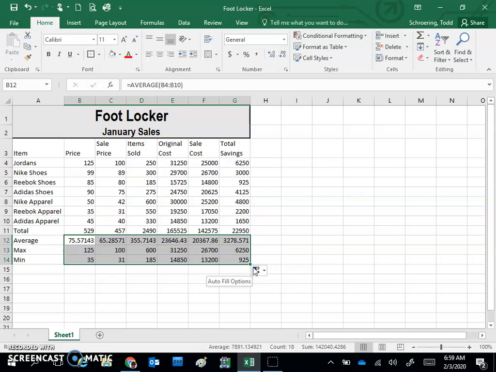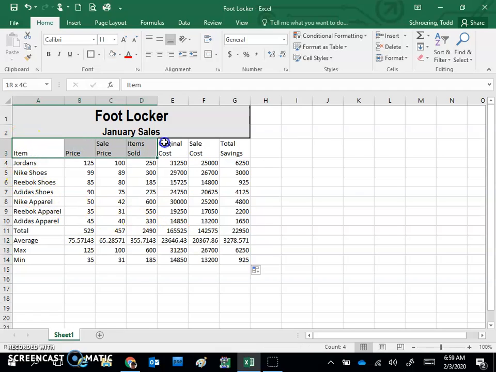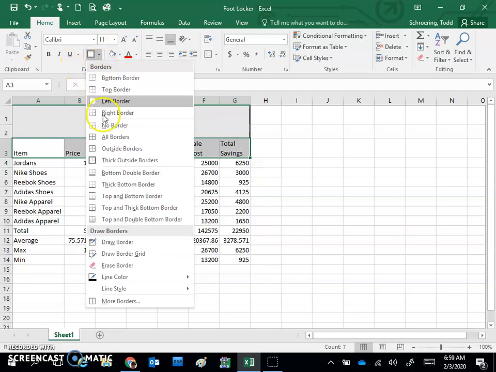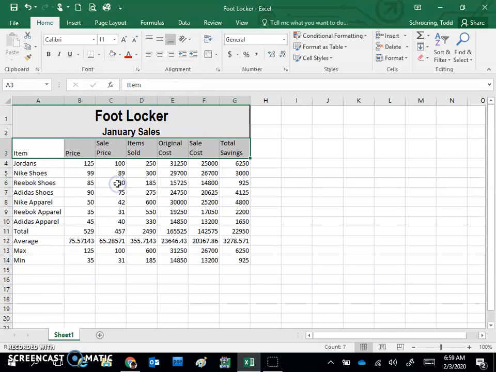Okay, so now we're down to step 11. It says put a thick bottom border under cells A3 through G3 and center the text. So here's A3. We're going to take that out through G3. We want a thick bottom border, not a square border, just a bottom border. All right. And we're going to center the text like that.